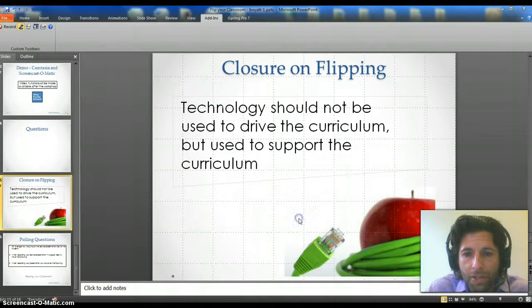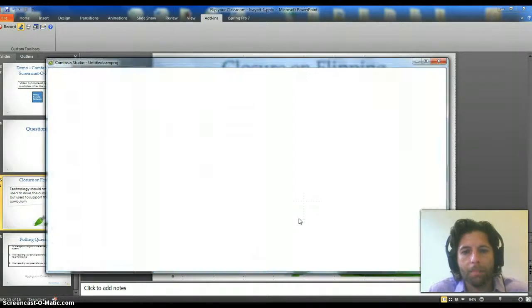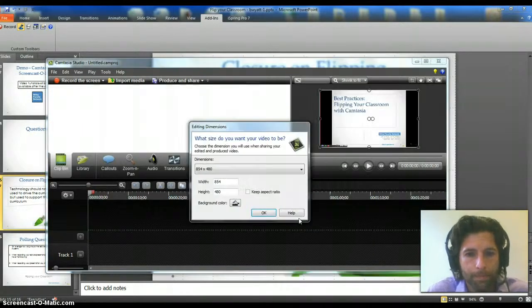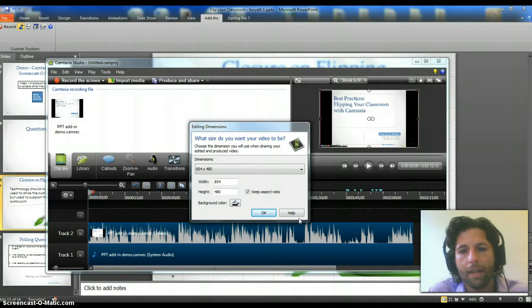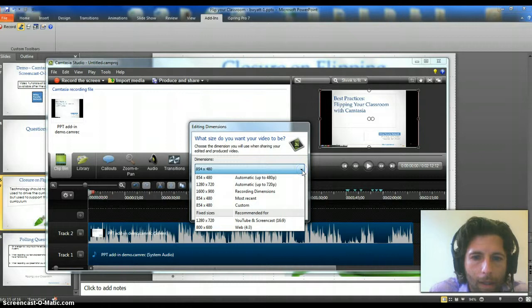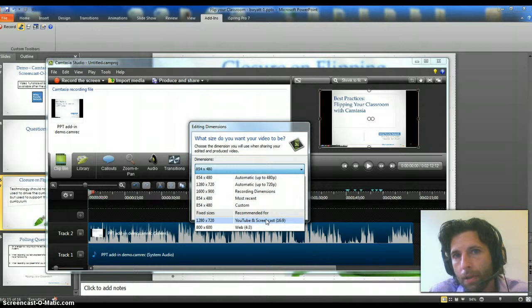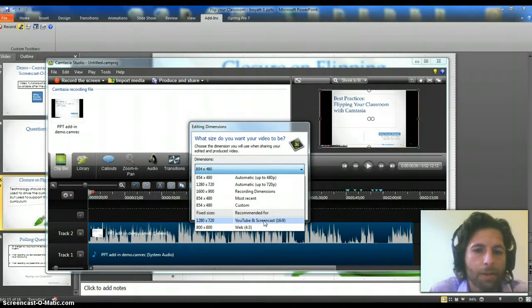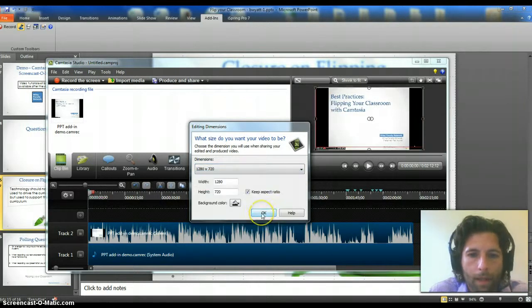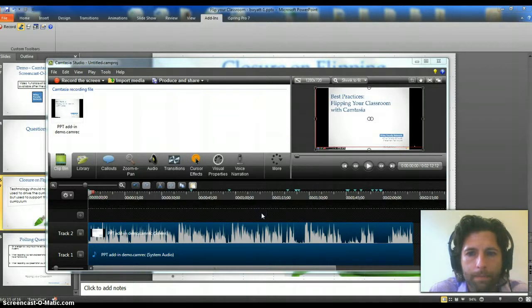So I'll go and click on Finish, and basically the Camtasia interface will load. The first thing that it wants me to do is choose the particular dimensions of this video. I like doing things in high def, so since I eventually will upload this to YouTube, I'm just going to choose the YouTube Screencast 16:9 version. And then go and click on OK.